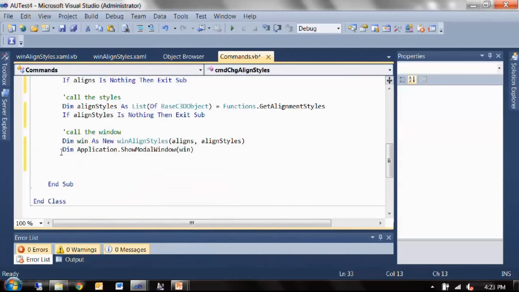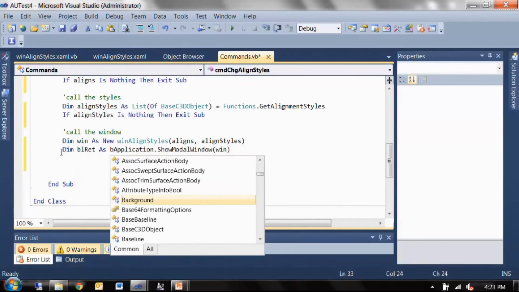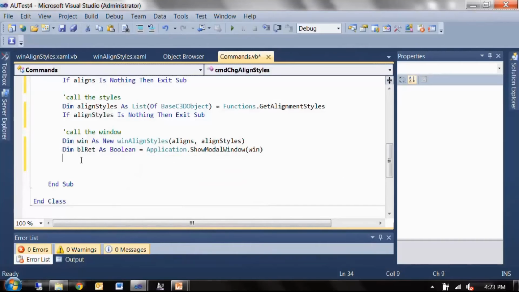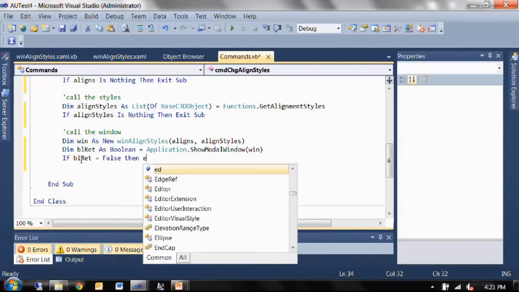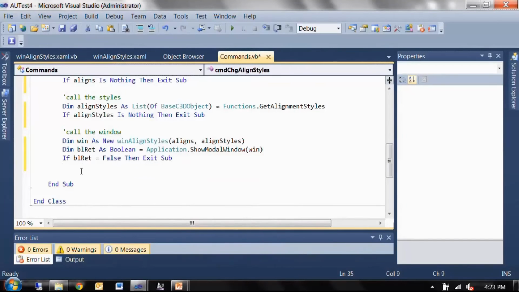Okay, so dim return as Boolean. So it's going to return a Boolean, and the Boolean will be connected to whether the user clicked OK or cancel. If they clicked OK, it's a true. If they click cancel, it's a false. And if they click cancel, I want to get out, right? Okay? So we didn't spend a lot of time building the form, but it's interconnected with all those lists that we have. The lists are simply created from functions we've built, and those functions we can use beyond just this command.